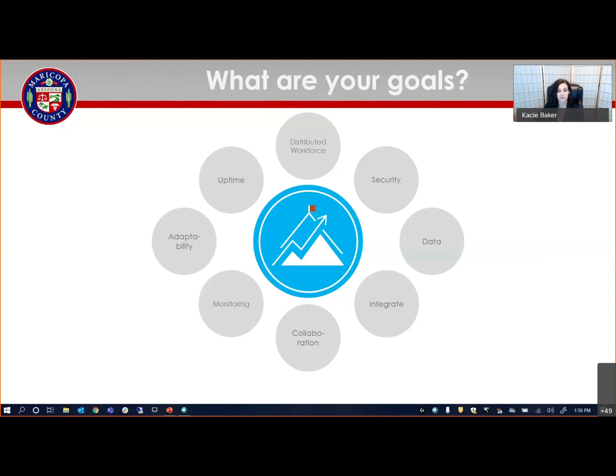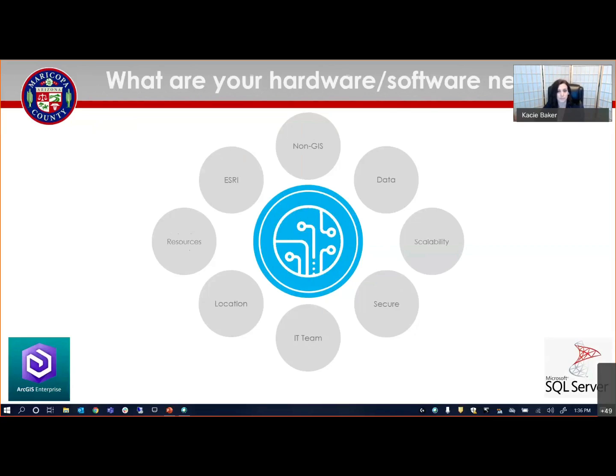What are your monitoring goals, and how are you going to manage that insane flood of alerts? There are days where we've had 7,000 in less than an hour. How do you manage that? You're not going through 7,000 emails in an hour. And then, how adaptable and scalable do you need to be? For us, that was huge because we're always growing. Your hardware and software needs: we rely really heavily on Esri enterprise software.